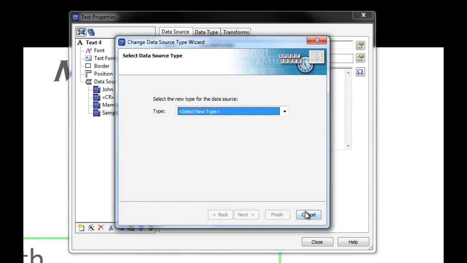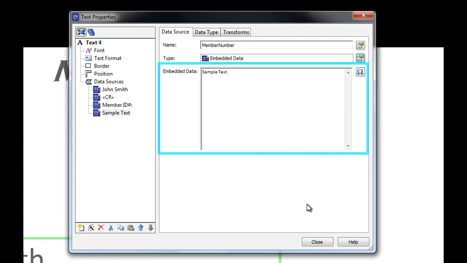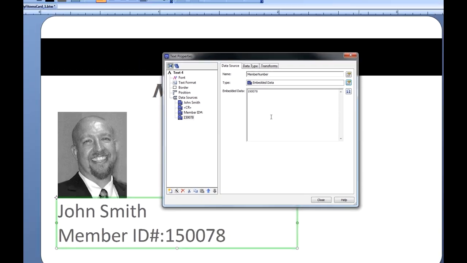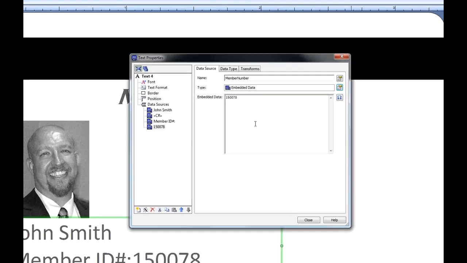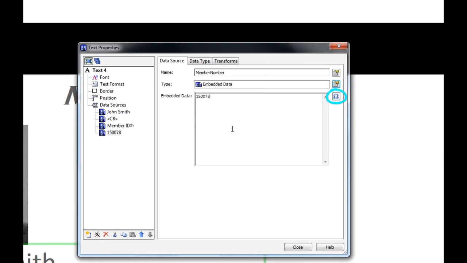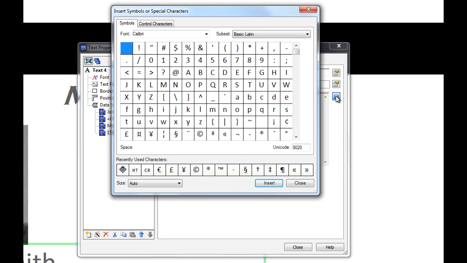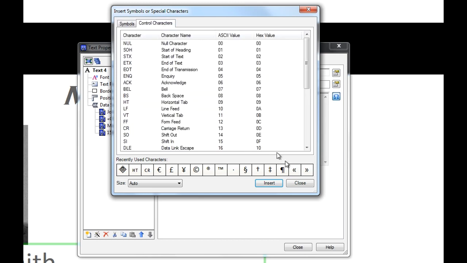For our example, we'll stick with the embedded data source. In the text box labeled Embedded Data, you see the words Sample Text, which appears on the template when we place the object. If we simply change the text, whatever we type will be what populates that object. You will notice that sample text has been replaced with the number we just typed on our document template. The icon with the Greek letter omega on it, next to the embedded data text box, is the Insert Symbols or Special Characters icon. When you click on this icon, you open up a new window that allows you to choose from all kinds of special characters and control characters.